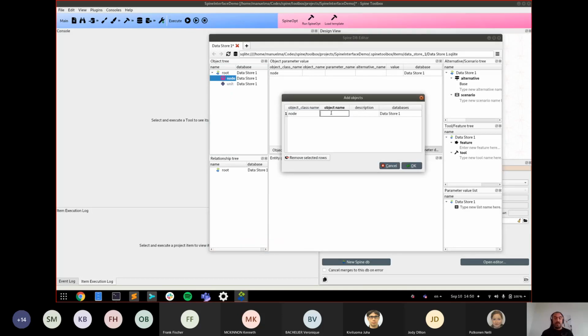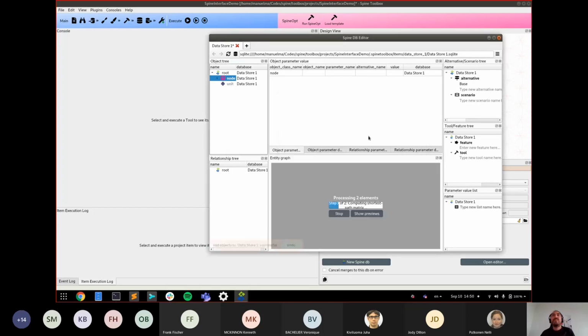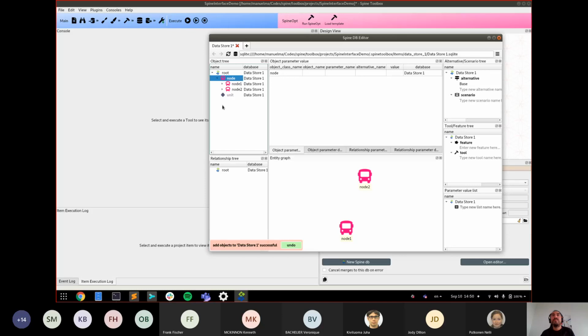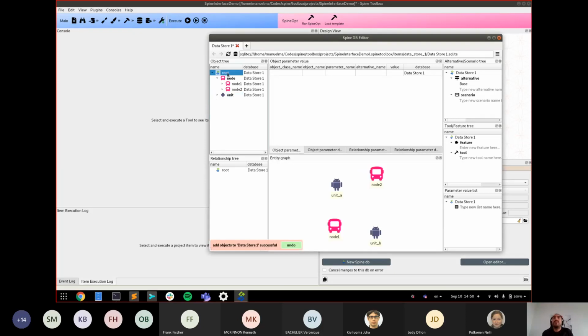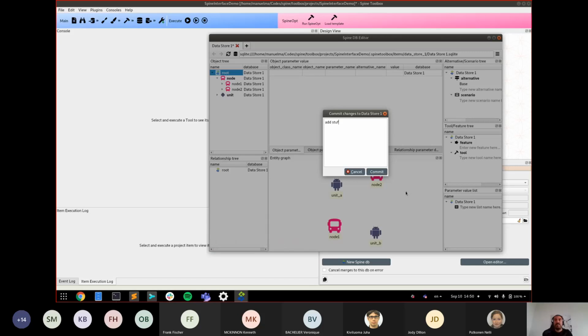I will add a couple of nodes, and I will just call them node 1 and node 2. Sorry for lack of creativity. It's just so this is pretty simple to follow. And I will also create a couple of units. And again, I won't get any creative here. They will be called unit A and unit B. So we have some content in this database. I will commit changes to the database with a meaningful message.